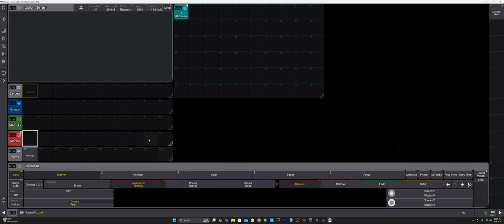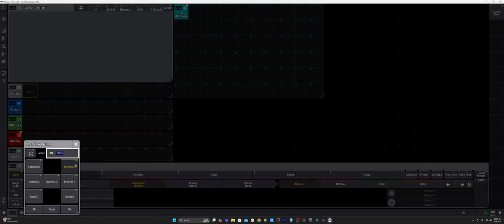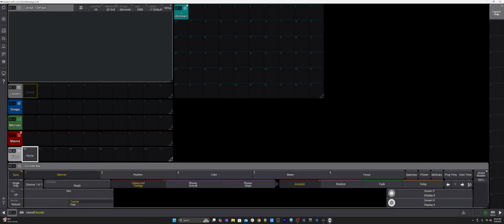We might mess with the order a little bit. We're going to store this in our home, store this in our layout view. Hit OK. Awesome. Yeah, this is looking pretty good. So we have our layouts, our group selection, MA3 macros.